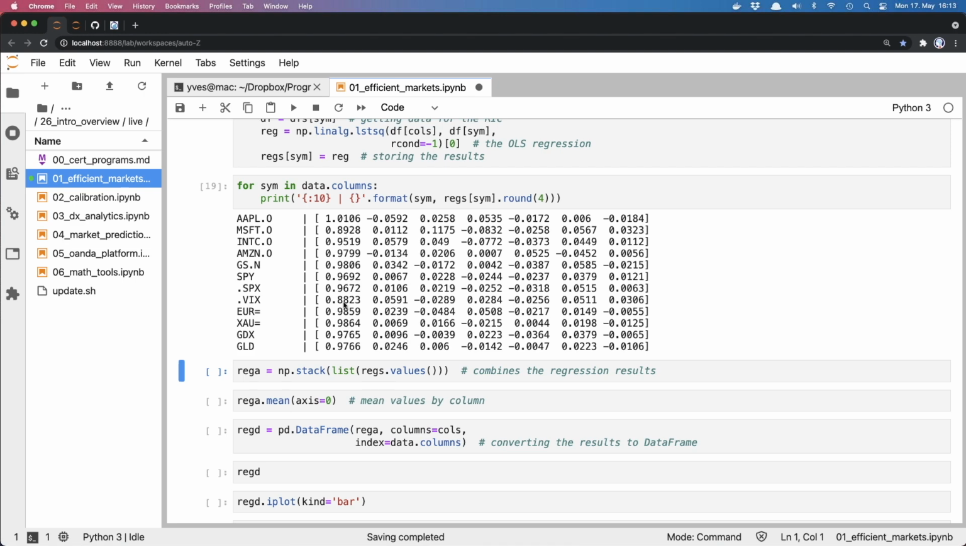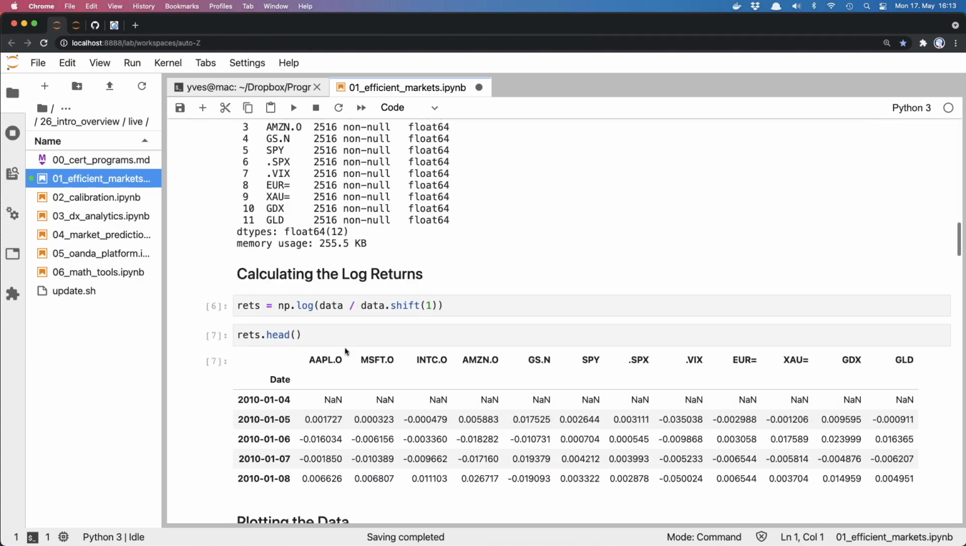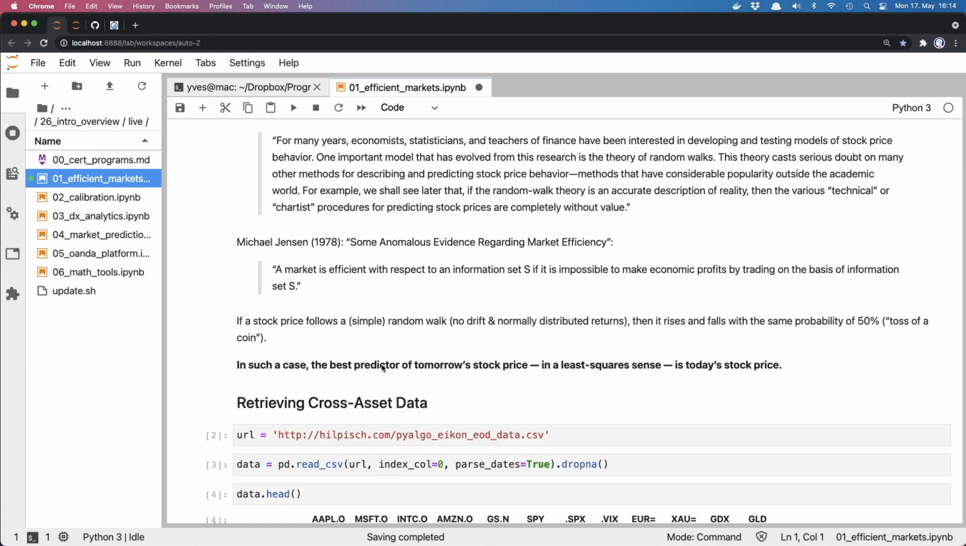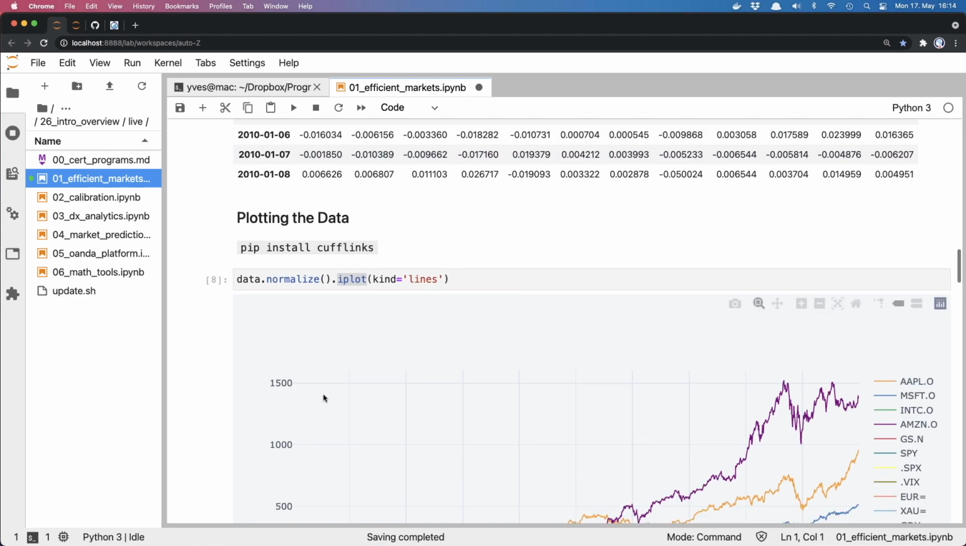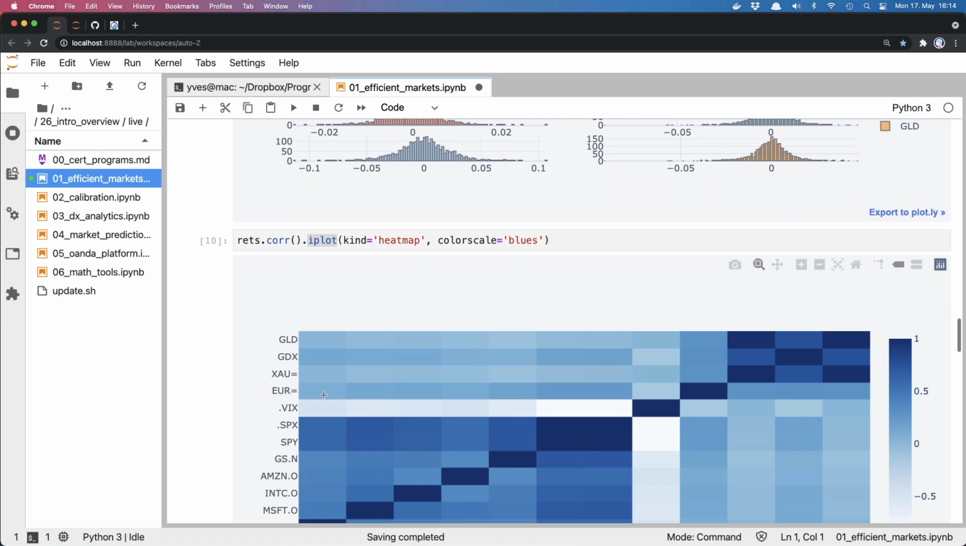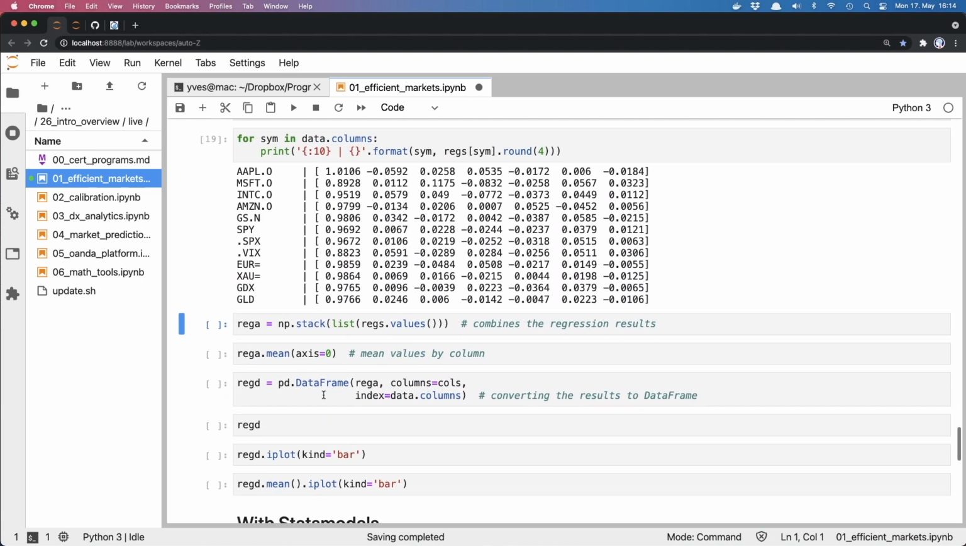We see already the result. So only lag 1 here is of importance to predict tomorrow's price. And this is what was formulated here. In such a case, the best predictor of tomorrow's stock price in the least square sense is today's stock price. So I can do whatever analysis I fancy. Today's price is the best one I can come up with when I want to predict tomorrow's price. And in that sense, I can simply skip my analysis whatsoever, right?